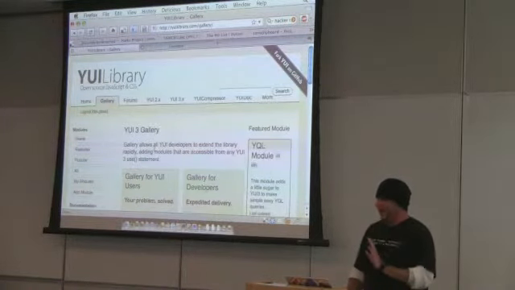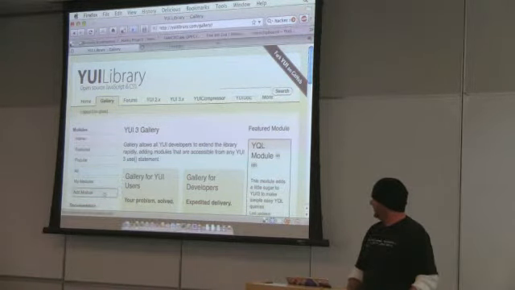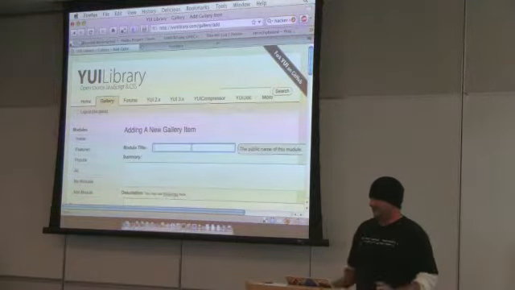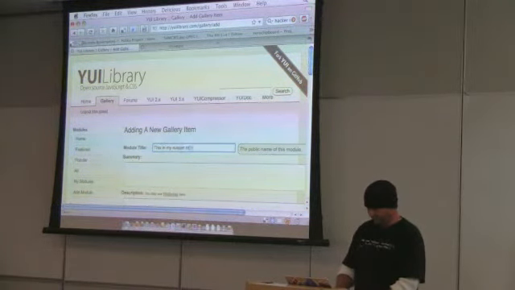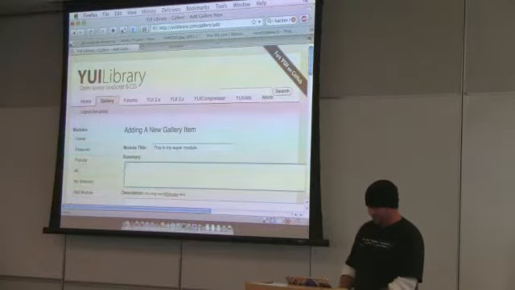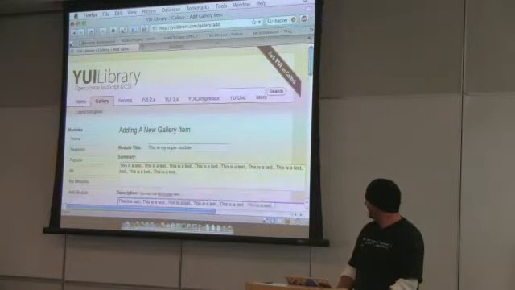So adding an item to the gallery is really easy. You click the Add Module button, and you give it a title. This is what everybody's going to know it by. This is my super module. I'm just going to paste a bunch of text in here so I don't have to do all this.